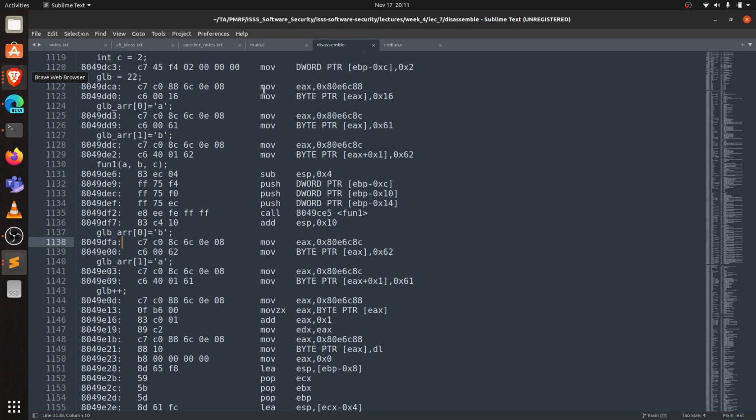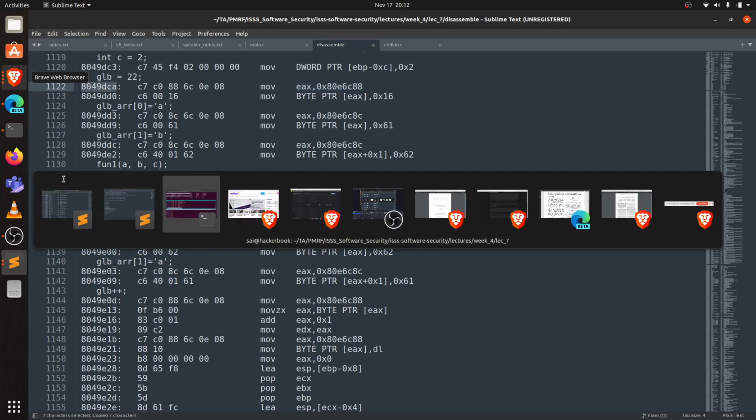For example, if you look at this specific instruction at 49DCA, you have this instruction move EAX comma some value, right? The meaning is it moves this constant value 0x80E6C88 into this EAX register. This type of representation is usually called the Intel representation, the Intel format of disassembly instructions. But let's look at an alternate one, which is called the ATT.